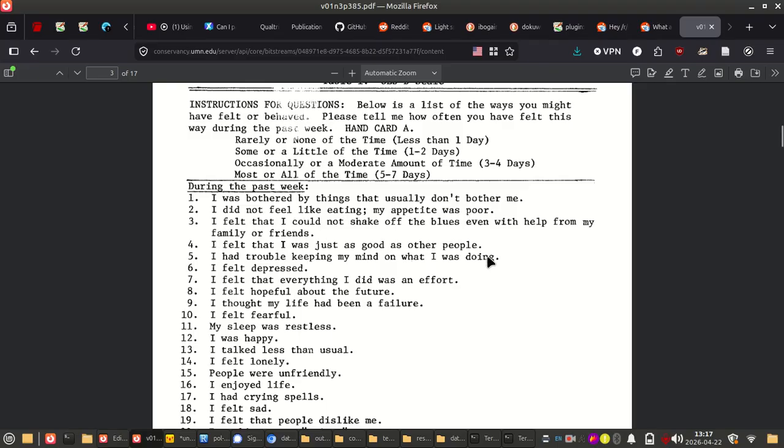I felt like I was just as good as other people. Depression doesn't do that. Depression makes you feel a sense of worthlessness in general. It definitely doesn't make you feel like you're just as good as other people. So that's a reverse coded item.